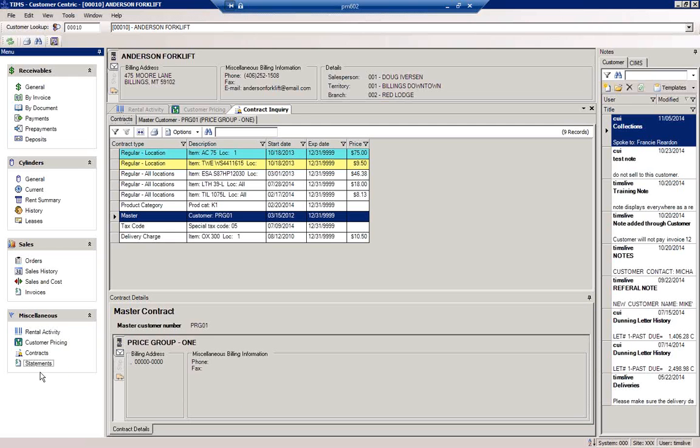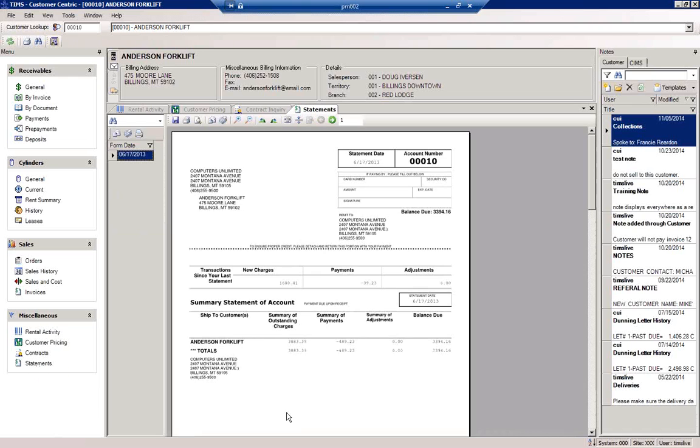And the last form here within miscellaneous is going to be statements. Now, this particular type of statement you may not recognize. This statement is generated from our Print Summarized Statements program within TIMS. Typically, TIMS CU services the medical industry and the industrial industry. This is going to be a little bit more detailed of a statement than what your customers typically get now through the Print Statements program.